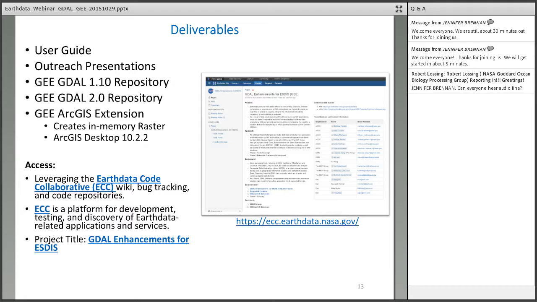So we've taken the 1.10 version of the GDAL repository and added our enhancements to the library. We've also ported that for 2.0. In addition, we've developed an ArcGIS extension, and this is primarily for our testing purposes so that we could quickly, within ArcGIS, confirm that our enhancements are working appropriately without altering the ArcGIS GDAL library that it's based on currently. So this creates an in-memory raster and currently supports ArcDesktop 10.2.2.